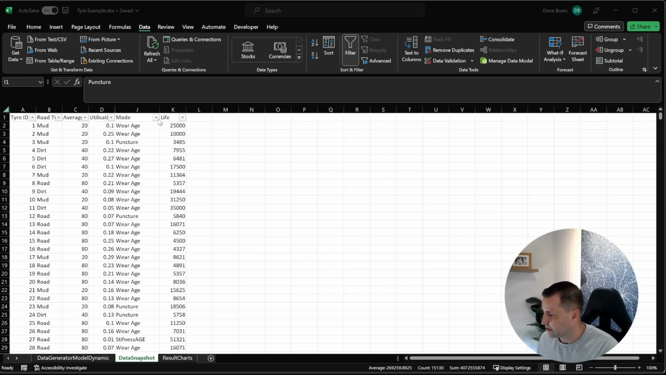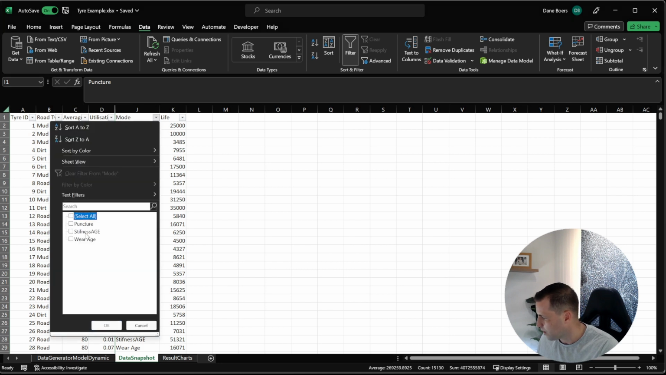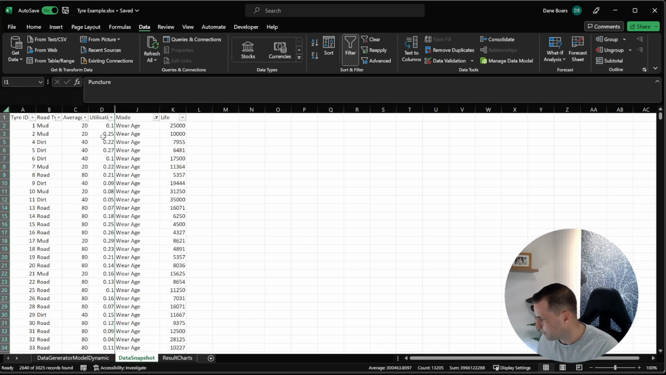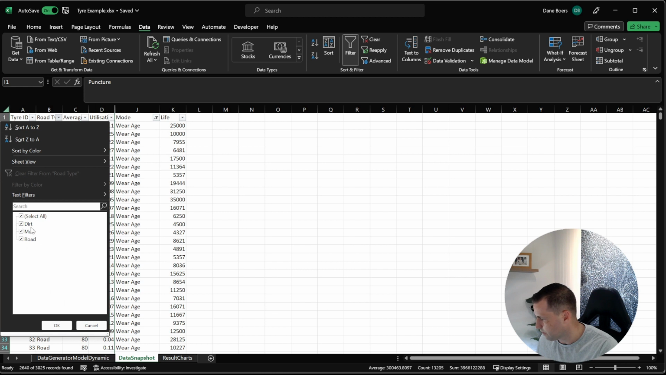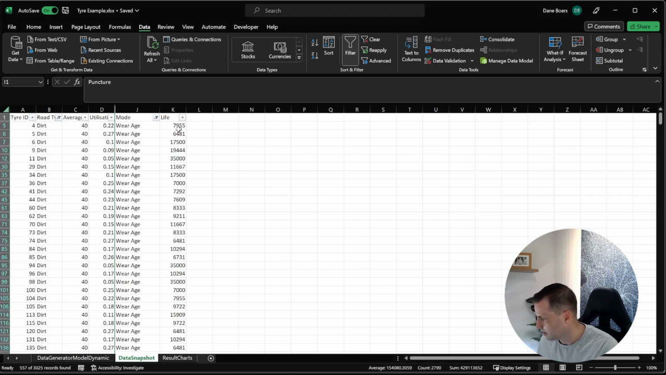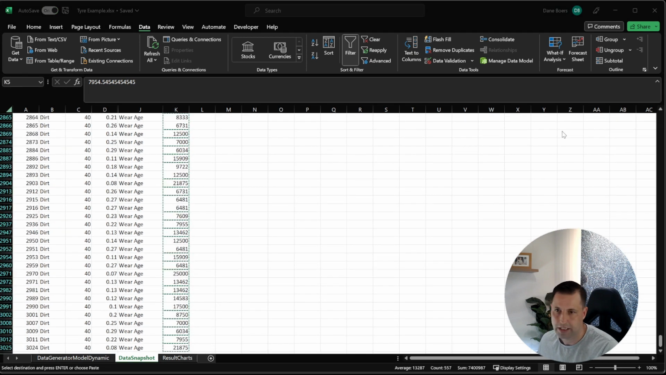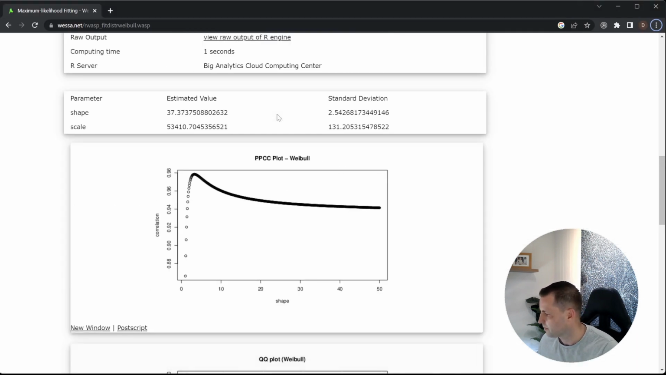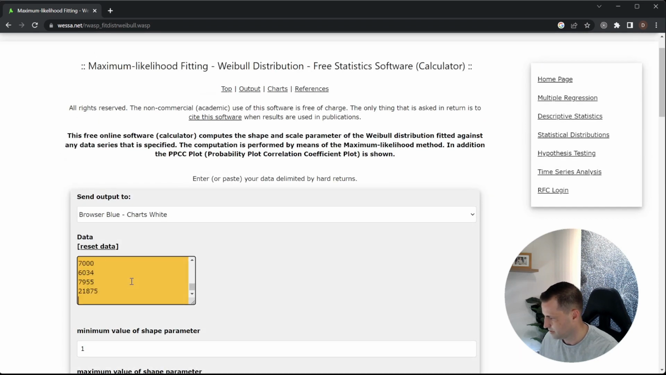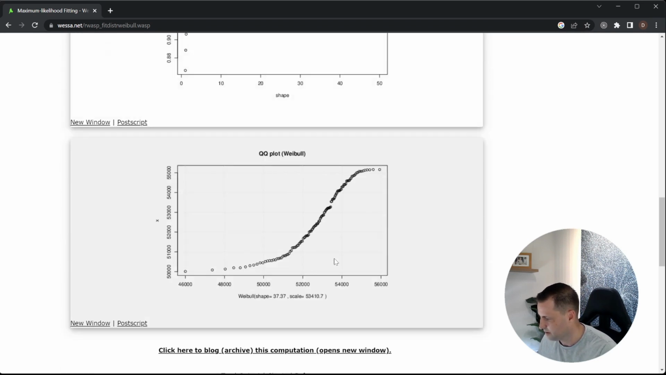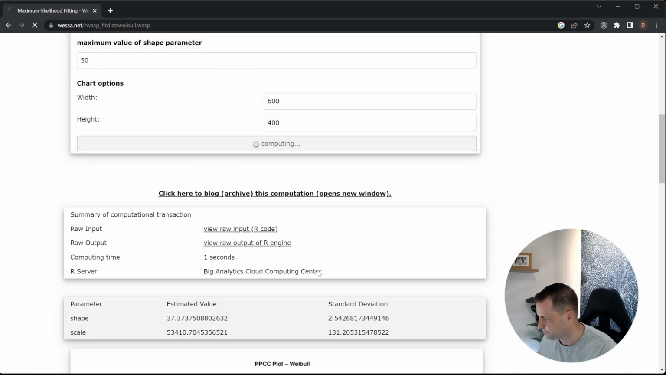And what I want to do is just look at the subsets of, let's say, wear. The first thing that we're going to do is look at road types. So look at dirt, grab that life information. Again, jump over to the tool here, paste it in, and click generate.